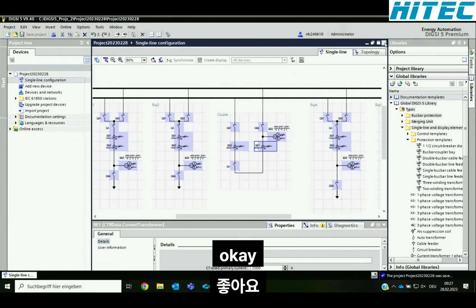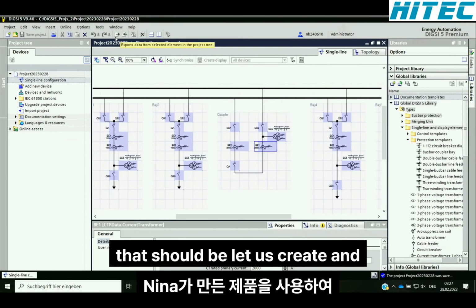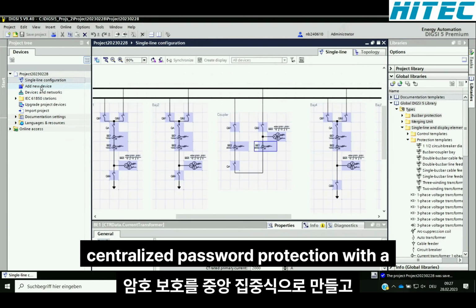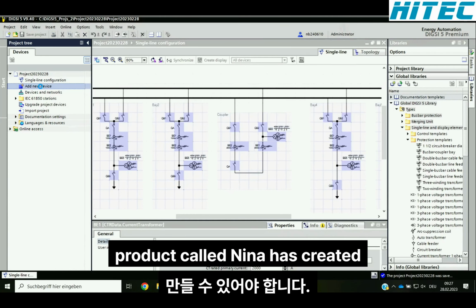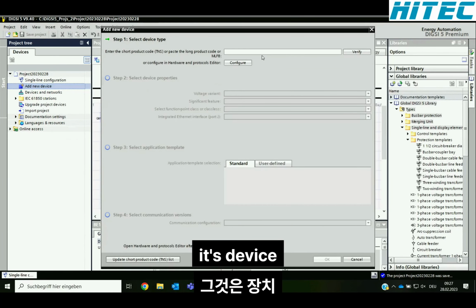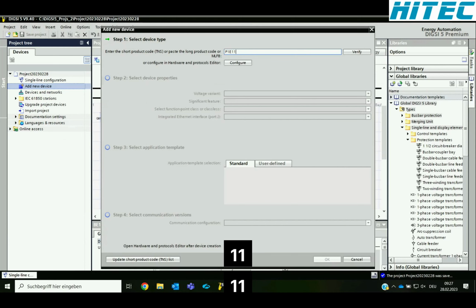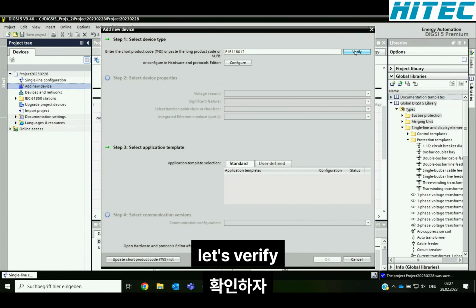Okay, that should be. Let us create a centralized busbar protection with the product code Nina has created. Add device. That's the P1E 118070. Let's verify.